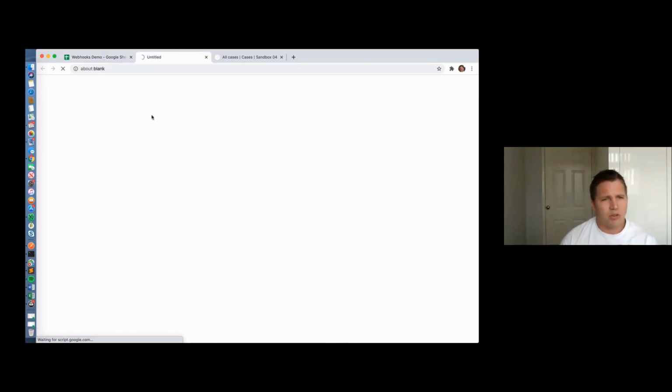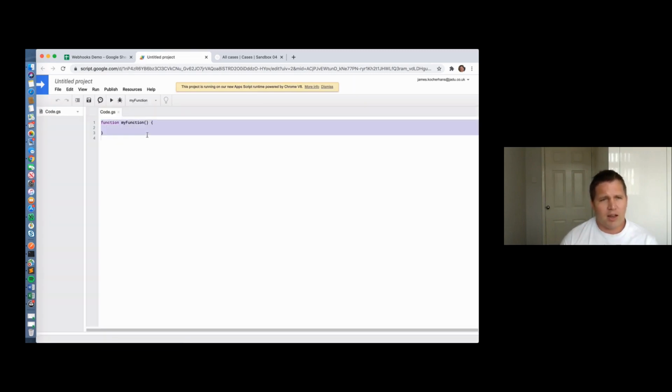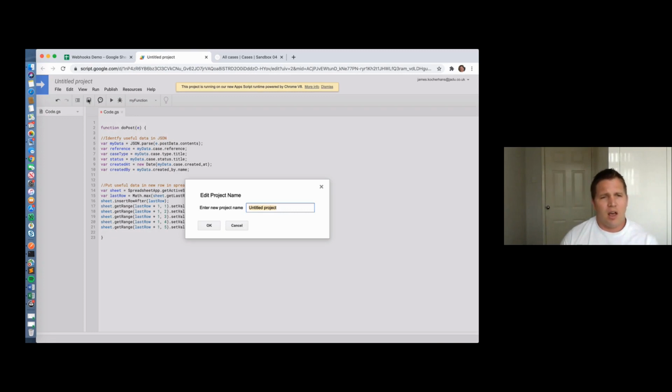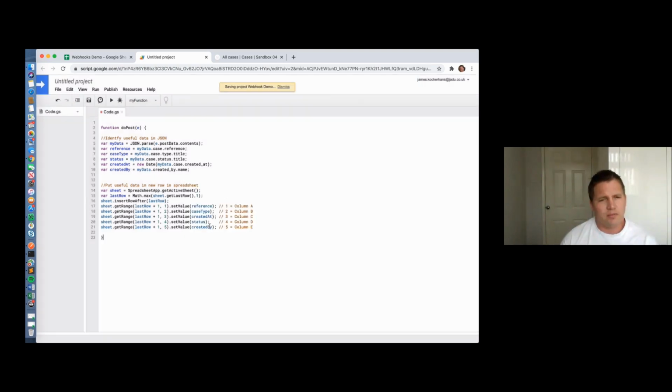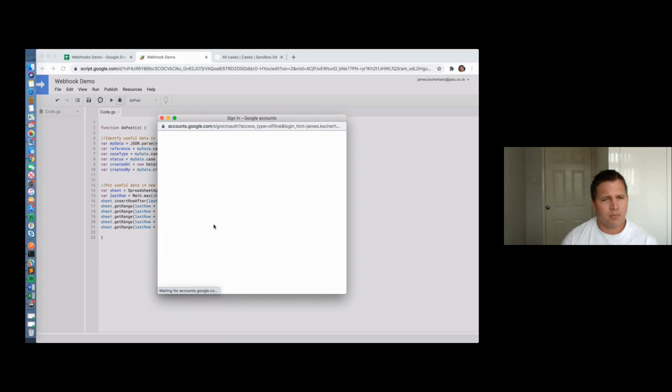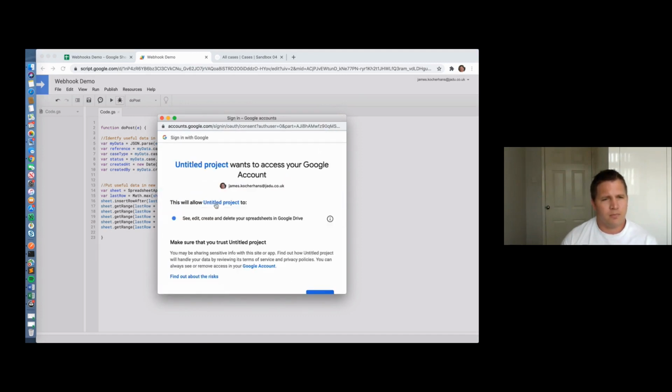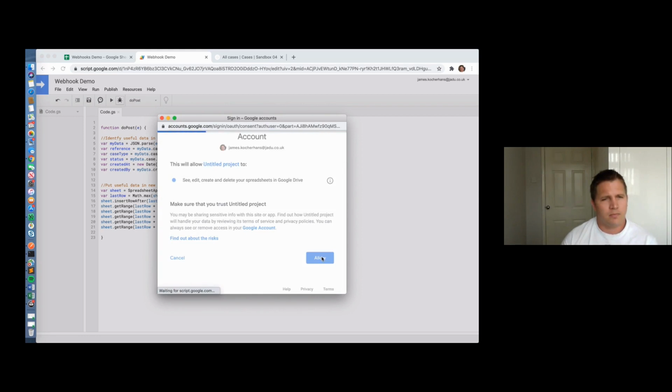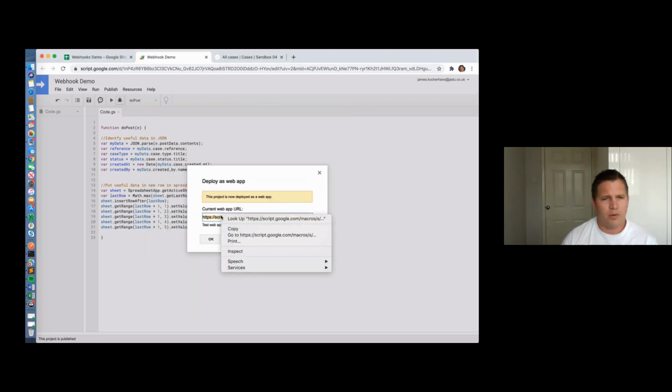So all I'm going to do is go to Script Editor and paste in the code that I've given. Basically, all this is going to do is tell the sheet where to put the data that the webhook sends it. So if I save this, and then deploy as a web app, give it permissions so CXM can publish to it, and then copy the URL.